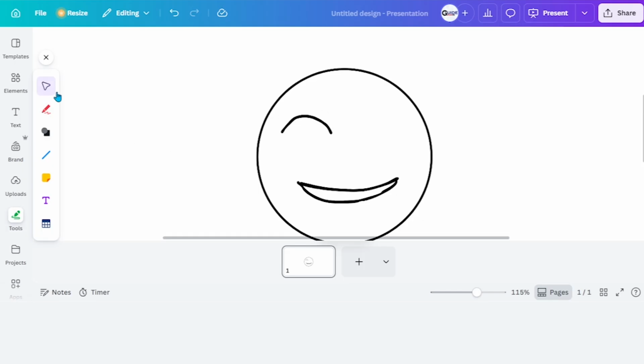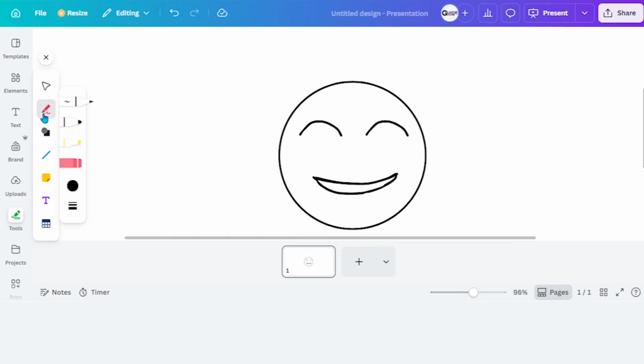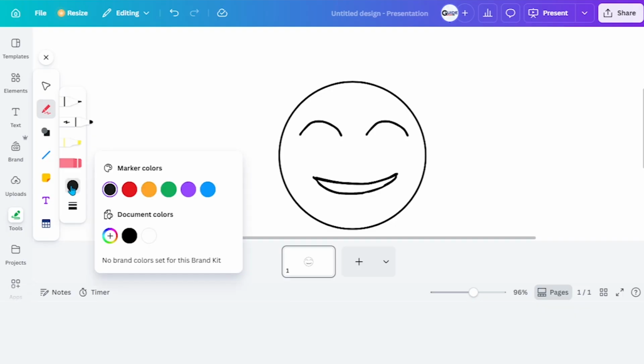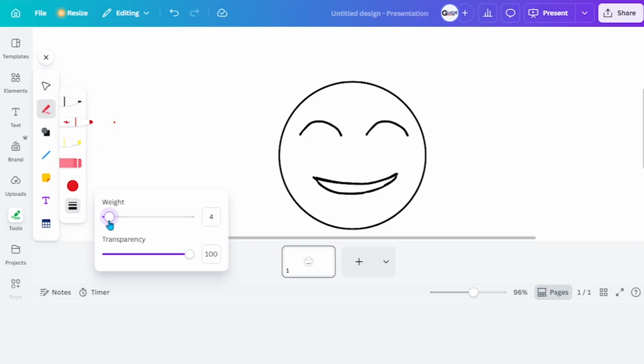Click Select, and the drawing will automatically become an object that you can adjust, move, or resize as needed. Simply duplicate the eye to complete the other side, so both eyes look symmetrical and balanced. Click Draw again, then use Marker, and set the color to red to add more detail. Then adjust the weight to 4 so the line becomes thicker and more visible on the canvas.